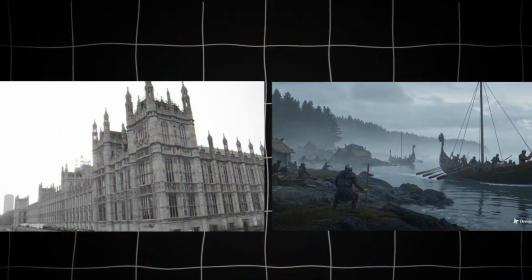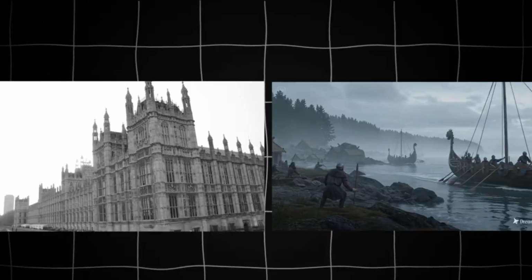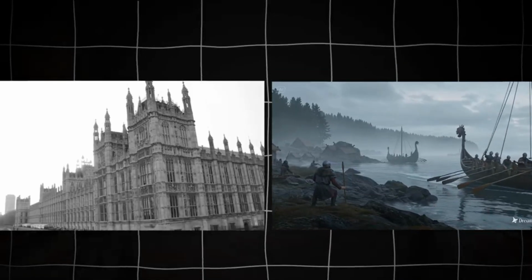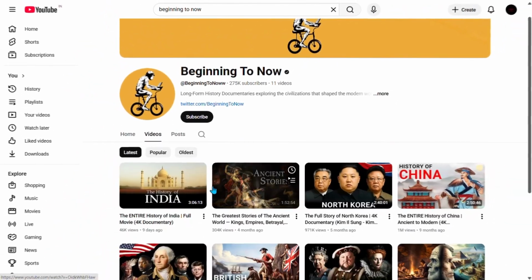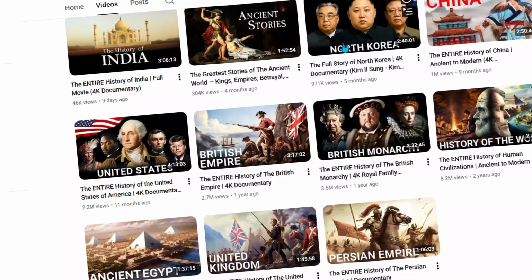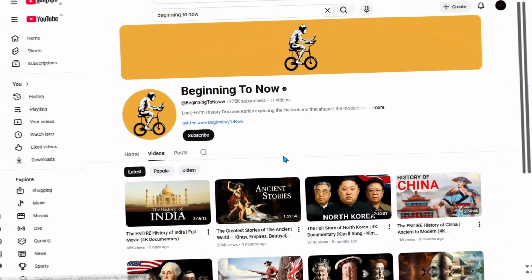The second approach is the long-form method, ideal for more extensive documentaries that can run over an hour. This method combines animated sequences with real-world footage and topic-specific images, much like the Beginning to Now channel, which skillfully blends both styles to create a compelling viewing experience. Depending on your personal style and objectives, you can choose either approach.